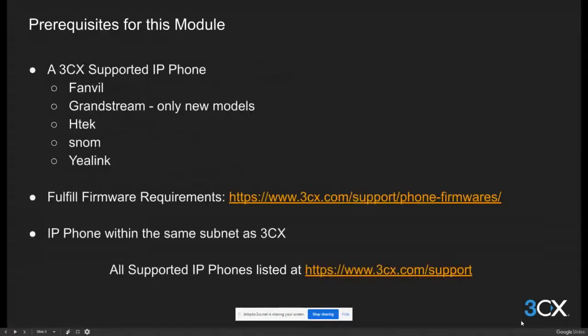So first comes the prerequisites. What are all the supported IP phones? There is a list of supported IP phones from 3.6, like Fanvil, Grandstream, Logitech, Snom, Yealink. These are the supported IP phones, and if we use any of them, definitely we will not face any issue with 3.6. It will work without any issue.